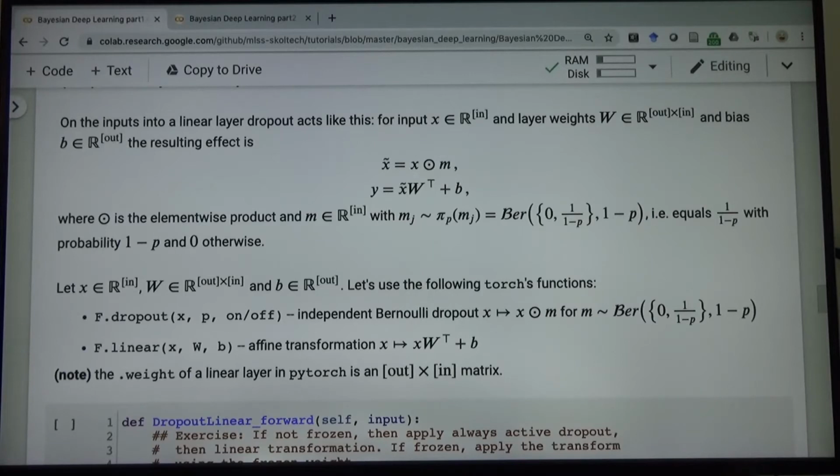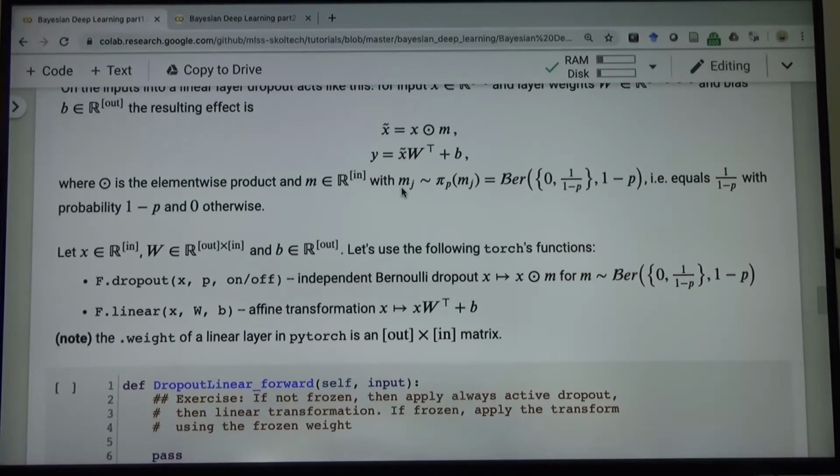There's a lot of formulas here. Anyway, the first formula over here is the application of dropout to the input. The second formula here is the application of a linear layer to the intermediate result of the last operation. Basically, we will do both. We will implement these two things.